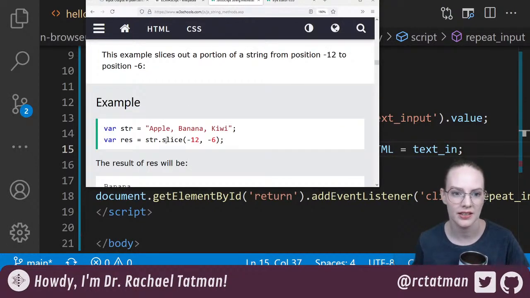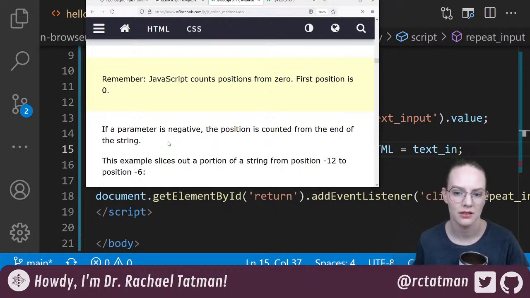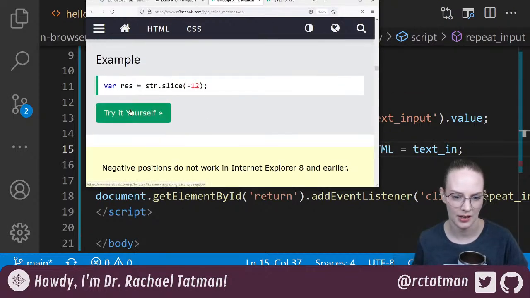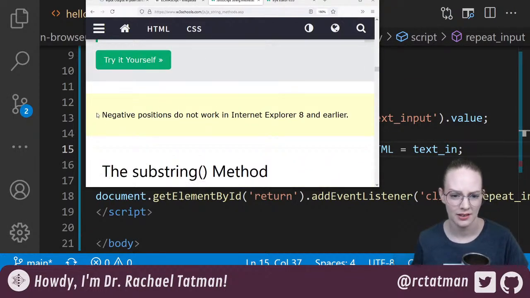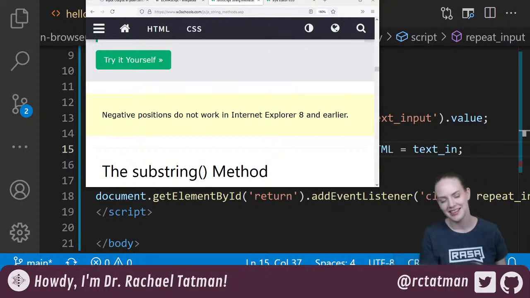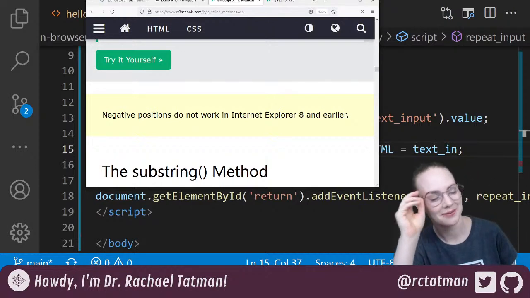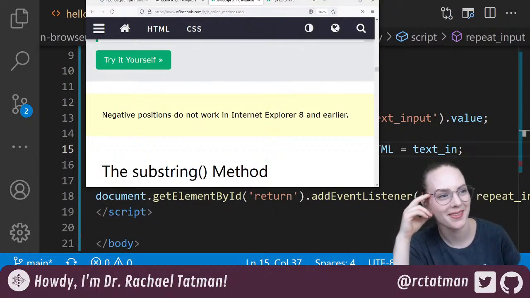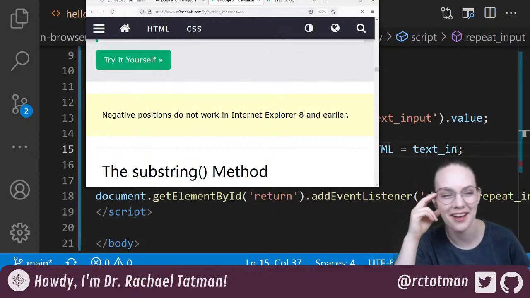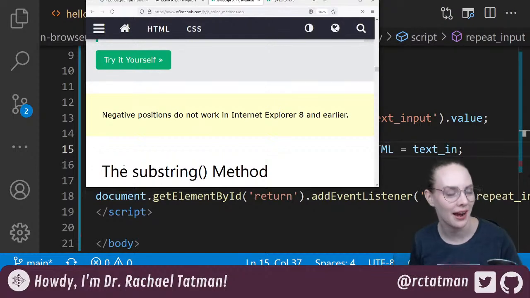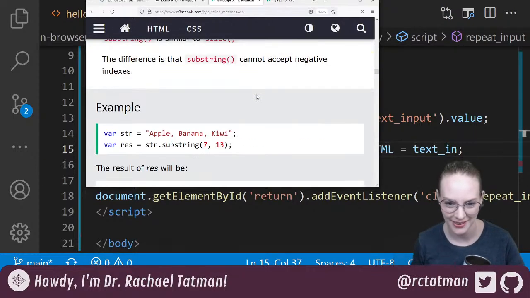Okay. And this is from the end. Okay, yep, as I would expect. And then counting for the end. Negative positions do not work in Internet Explorer 8 or earlier. Cool. Cool. Fun. That's not fun. Sorry, I imagine that this has caused someone hours and hours of frustration and confusion.